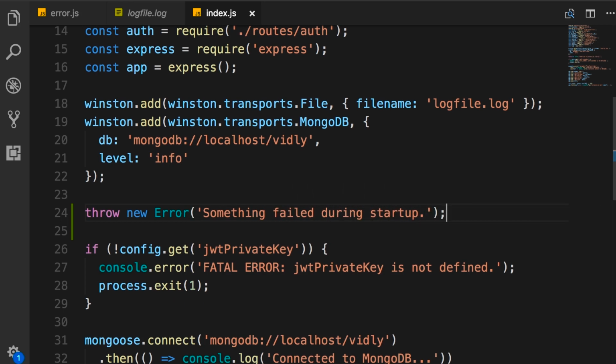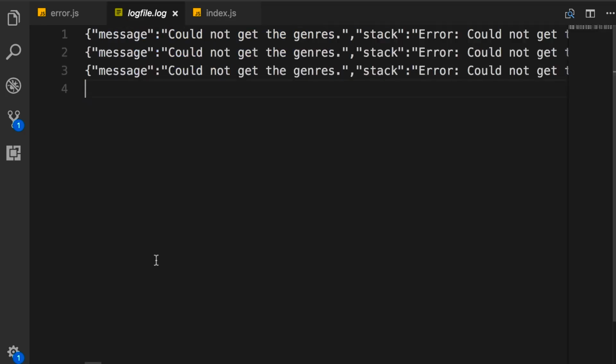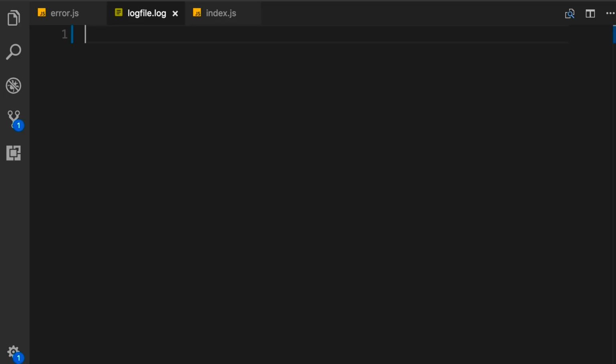So this error is thrown outside the context of processing a request. It's outside the context of Express. So now, when I run this application, you will see that this error will crash the process and Winston will not be able to store it in the log. To verify this, I'm going to go to our log file, delete everything here, save.